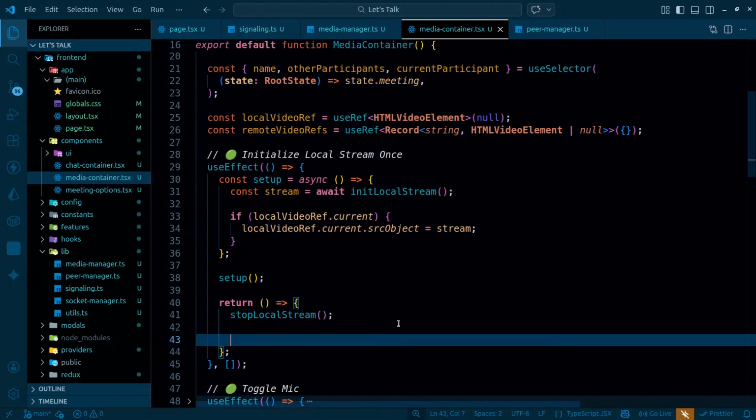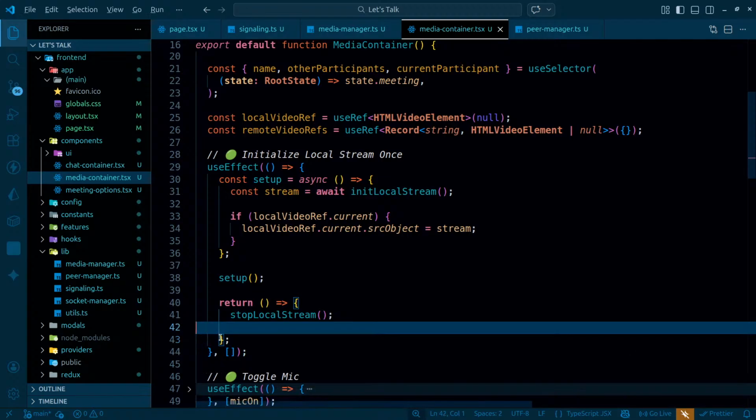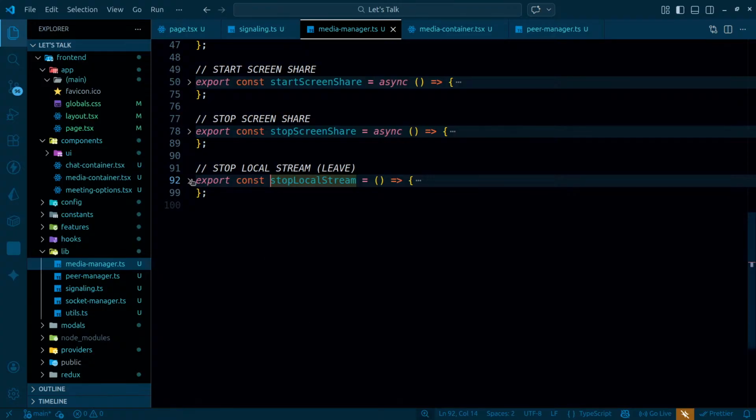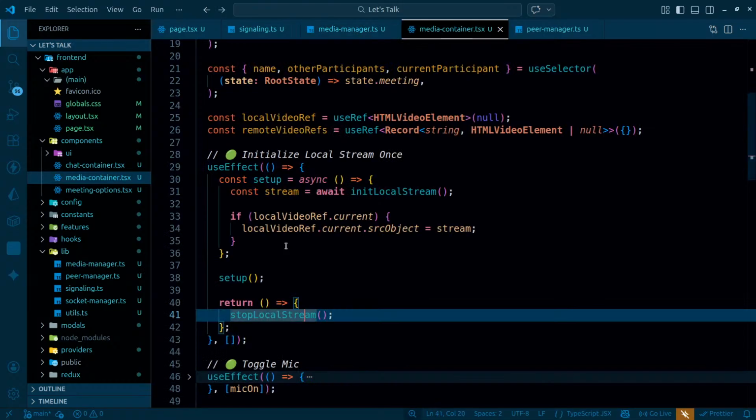What does stop local stream do? When it comes to this stop local stream, it first of all gets the video stream, it gets the screen share stream, it gets both of them, and it even gets your original video track. It gets all kinds of tracks, and it simply stops them. All the tracks that are there, it either sets them to null or simply stops them. If you have a look directly over here, it does the same thing: first of all gets them, stops them, and sets everything to null. And this is the cleanup function at the end of the day.